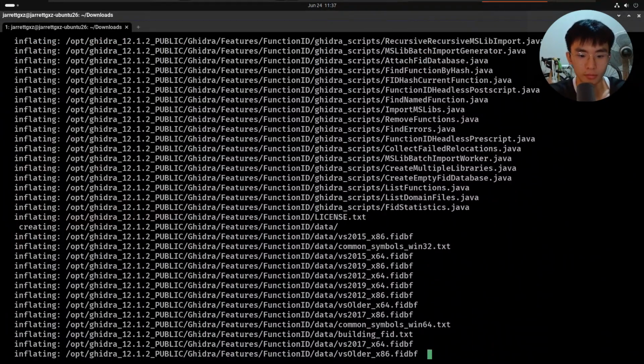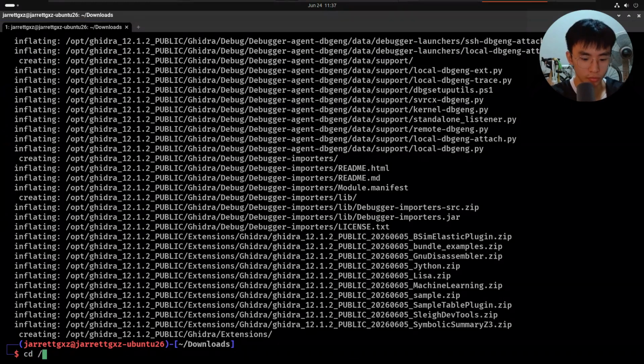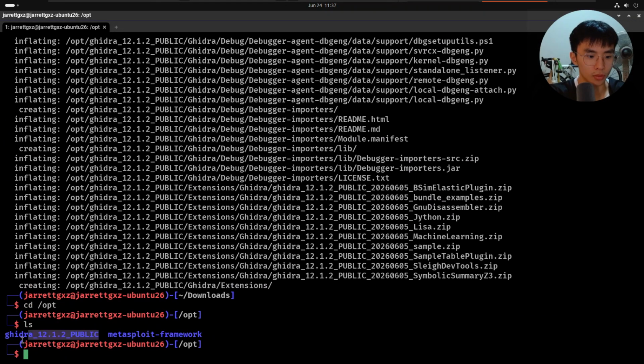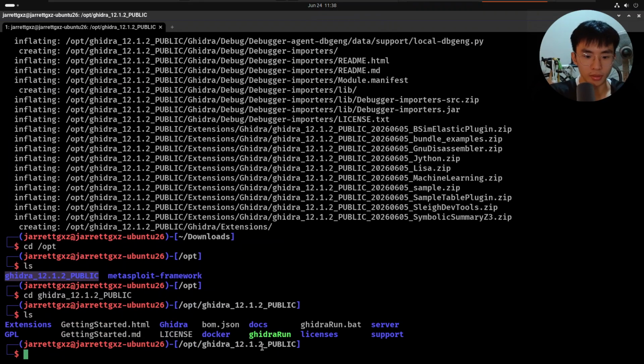Okay, let it run. Okay, so once it's done, you can cd into the opt directory and you can see our new folder over here. Okay, we can cd into it. And then now we can view this particular Ghidra run shell script.